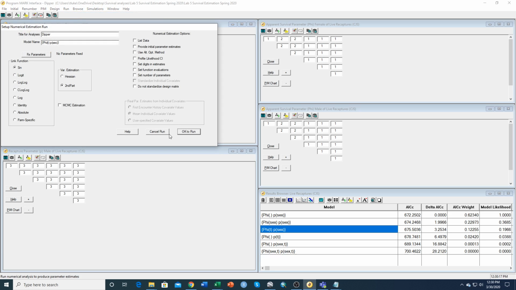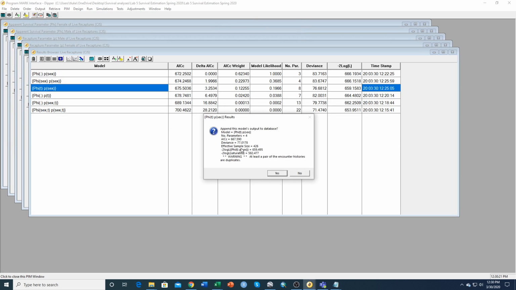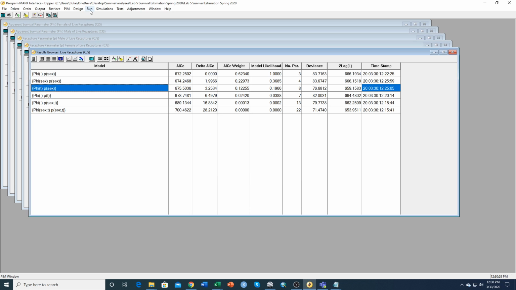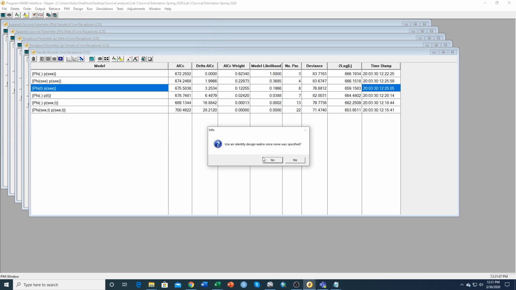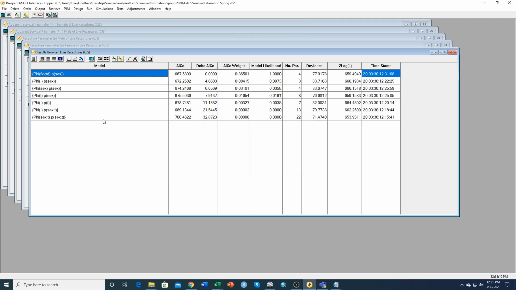Click Run, Current Model. OK to run. Yeah, we'll use the identity matrix. Oh, shoot. No, I'm not going to do that because what I forgot to do is change the name of the model. Okay, so now what I'm going to call this is phi flood because I'm comparing the flood years to the non-flood years. P sex is right. And again, you can use whatever name you want to use here. If you wanted to say phi 1, 4, 5, 6 versus 2, 3, you could do that. Just something that'll help you remember what this model is. So now I'll click OK to run, identity matrix, add it to the output.